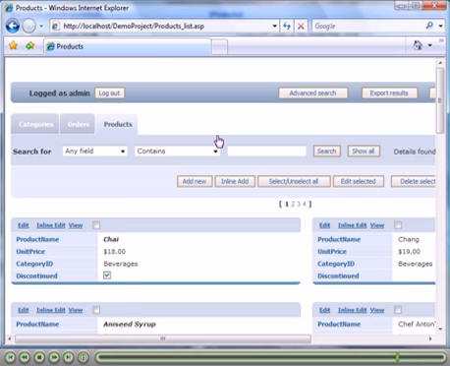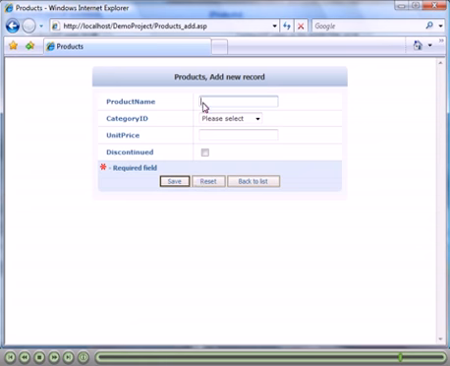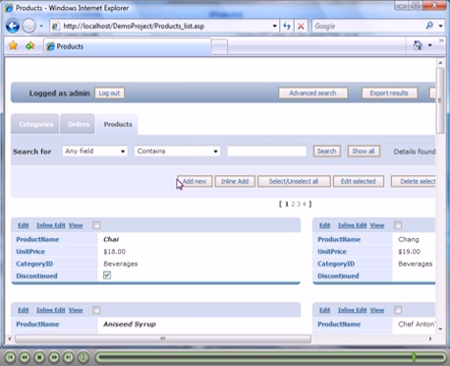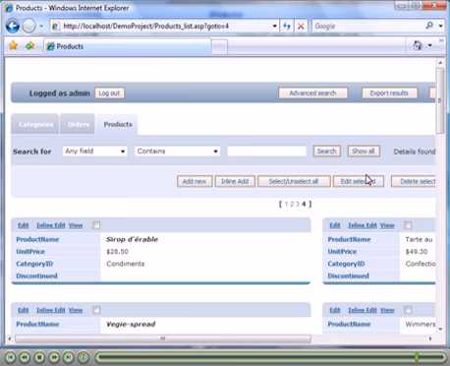Let's add a new record and see how our event worked. I will add a new product and save it. As you can see, after I hit the Save button, I was redirected back to the list page. Without our custom event, I would have stayed on the Add page. The new record has been added to the end of the list.